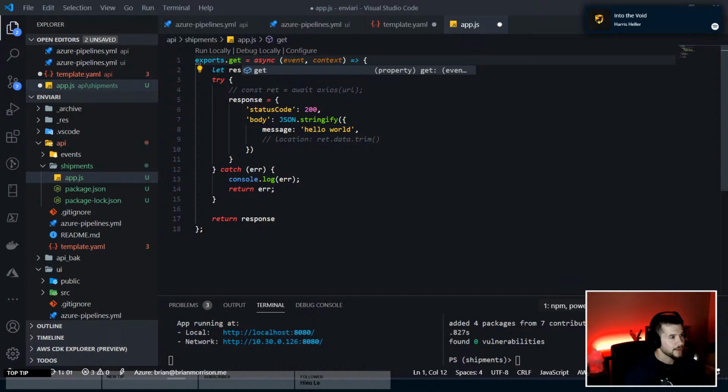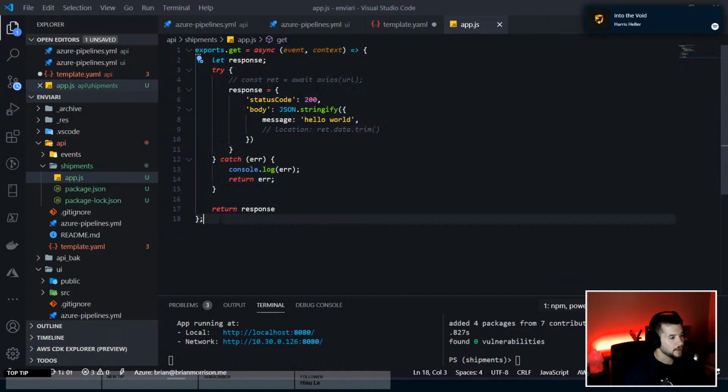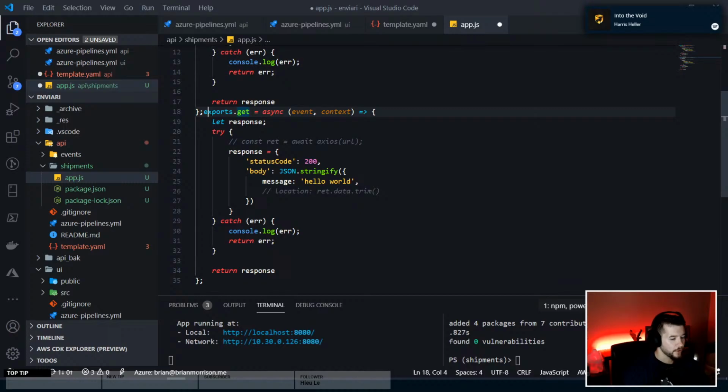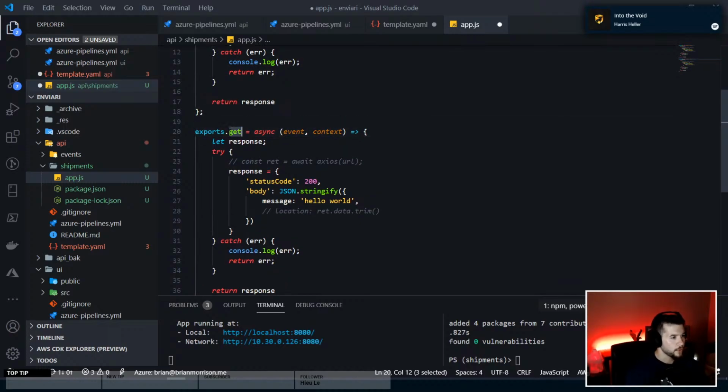Actually, I need exports.get because get is what I'm using. Yeah, so I could use get, and then I'll come in here and say another one of my functions could be post.